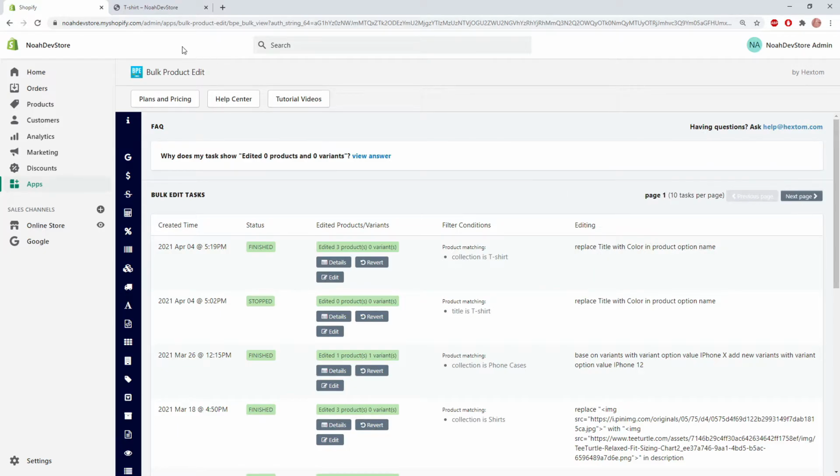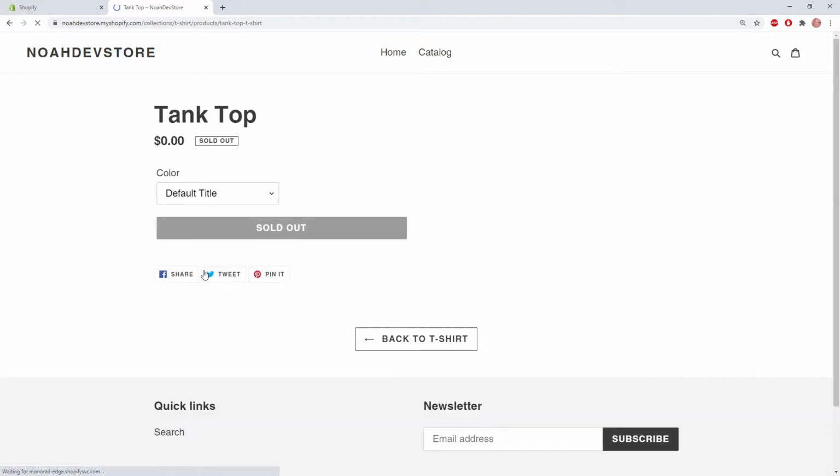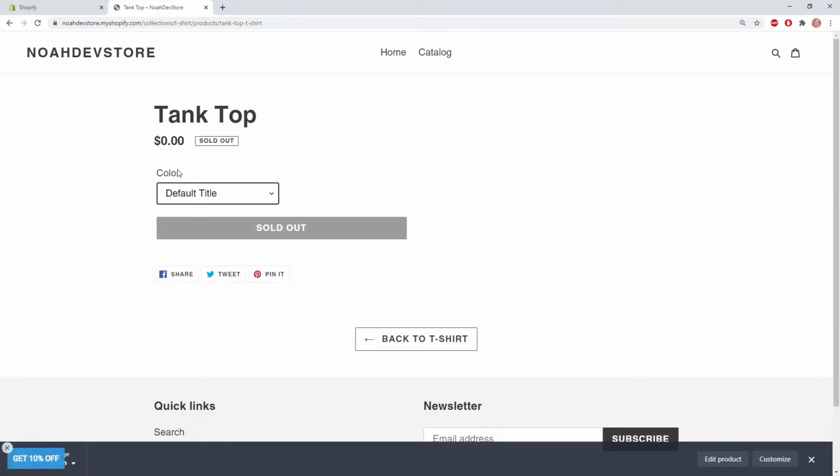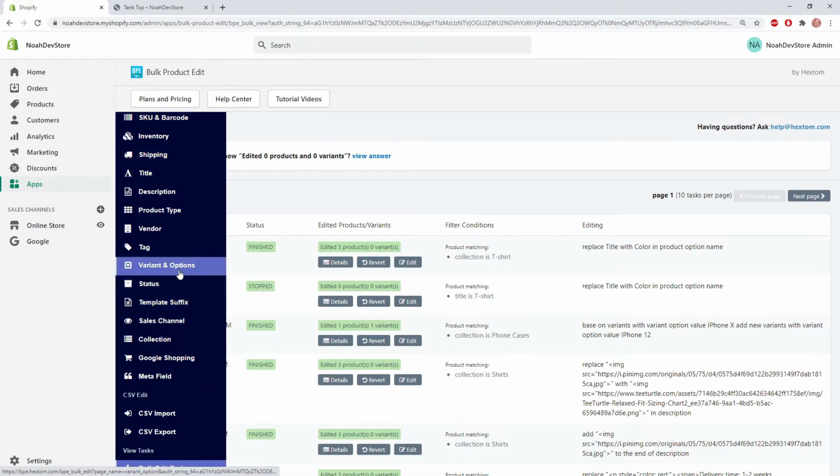So let's go check out our store. Refresh. Let's check out tank top. As you can see, we now have the option name color, but the value is still default title. So let's change that. Back to the app. Go back to variant and options.